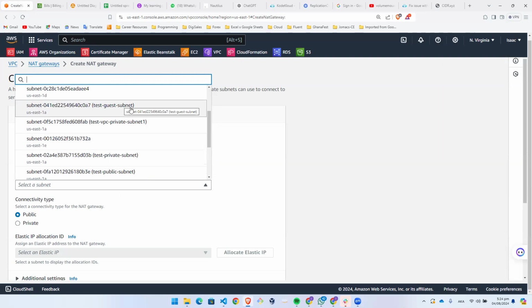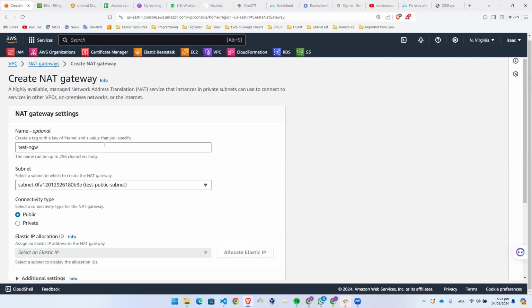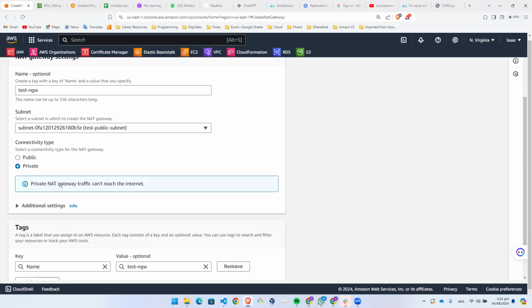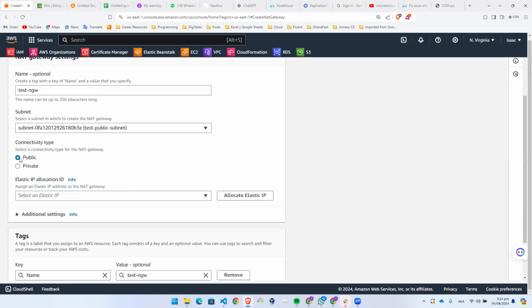Access to the internet, yeah. Exactly. But let's just put it here. And then as you can see, the connectivity type should always be public. If you make it private, they will tell you private NAT gateway traffic can't reach the internet. So it should be public.